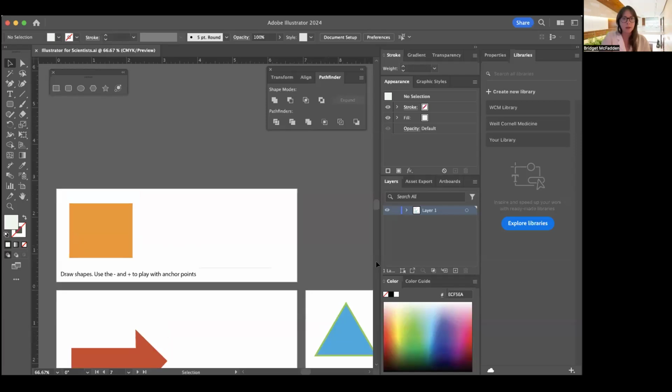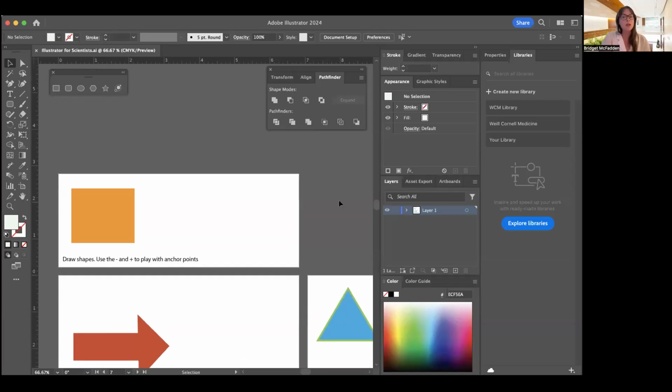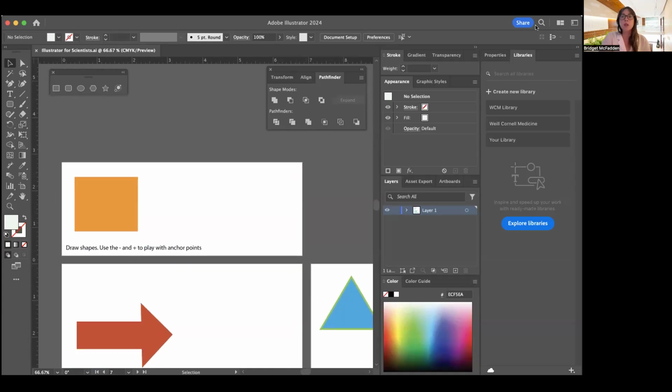I'm going to end my PowerPoint and then share Illustrator screen. Okay. Vanessa, do you see the Illustrator? Yes, I can see your Illustrator app open.